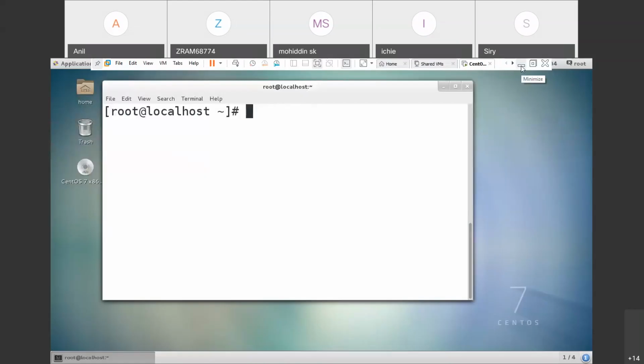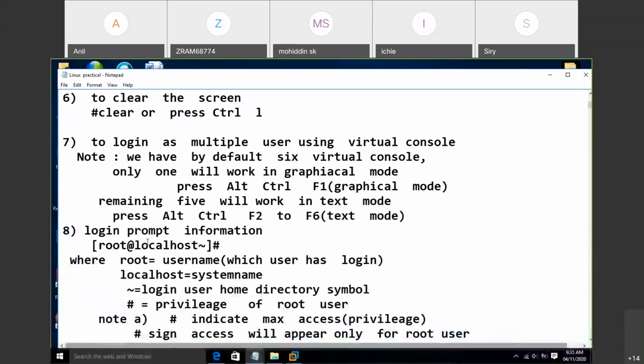That is called login prompt information. Once you log in, it is called login prompt information. In that, the first thing is the system name. Then after the system name, some sign. This is called tilde. That will show the user home directory. When you go to any other directory, it will show the directory name here, the third thing. But when you are in the user home directory, it will show tilde.